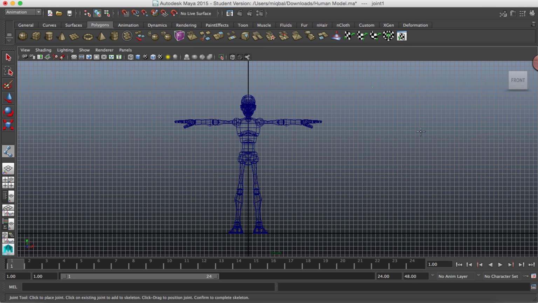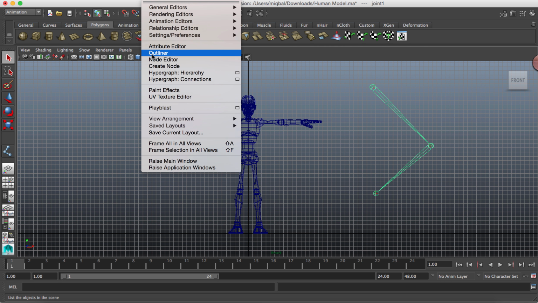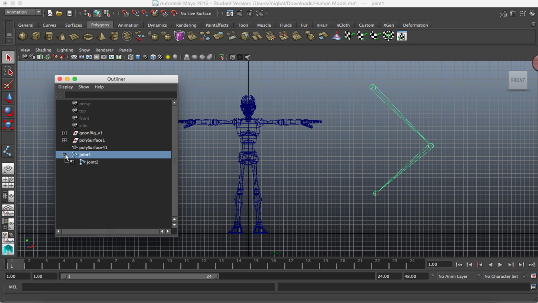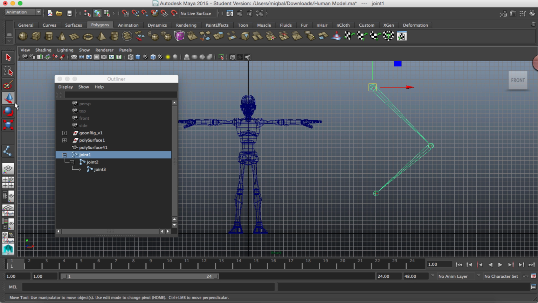Let me just first show you what the joint tool is. This is the joint tool. This is the first joint, this is the second joint, this is the third joint. The first joint points to the joint under it, and the second joint points to the joint under it. So these are the three joints. If you go to window and outliner, you can see this is arranged in a hierarchy: joint 1, joint 2, and joint 3.